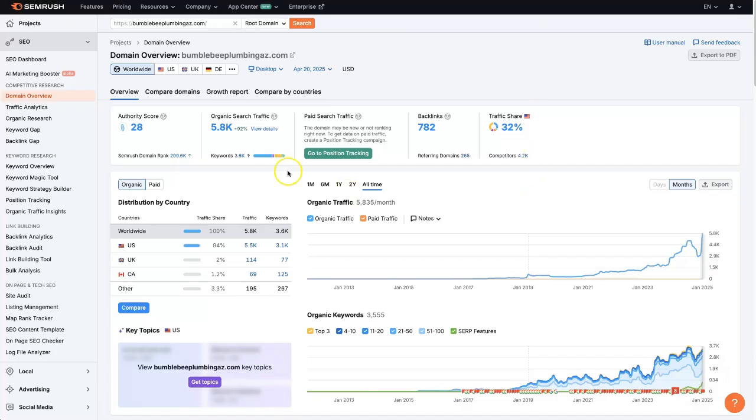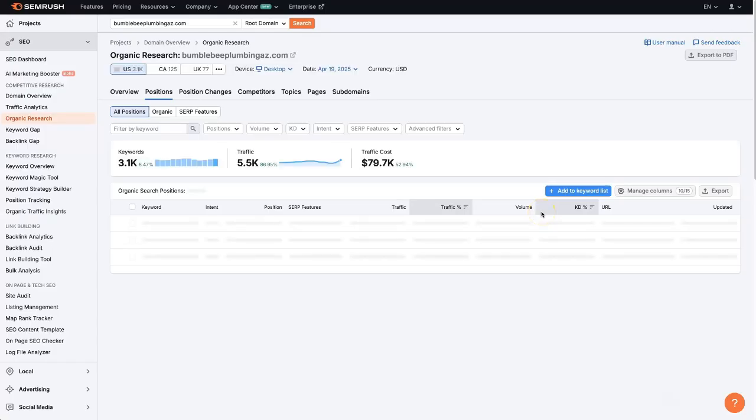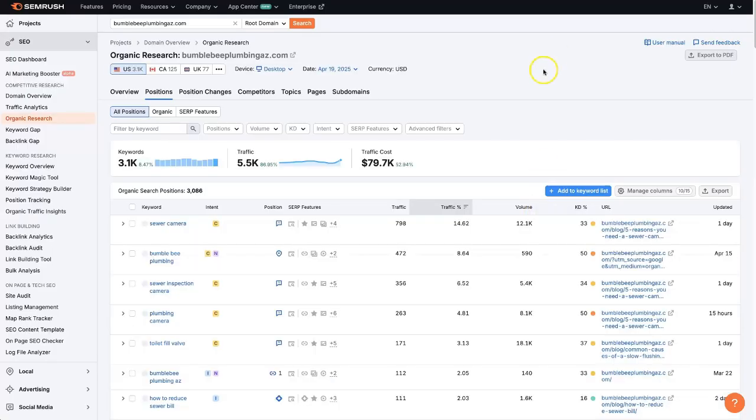We can do this for all of our competitors. Take a look at their website, see what they have going on. It's very, very important to know what your website looks like and the user experience compared to your top competitors.